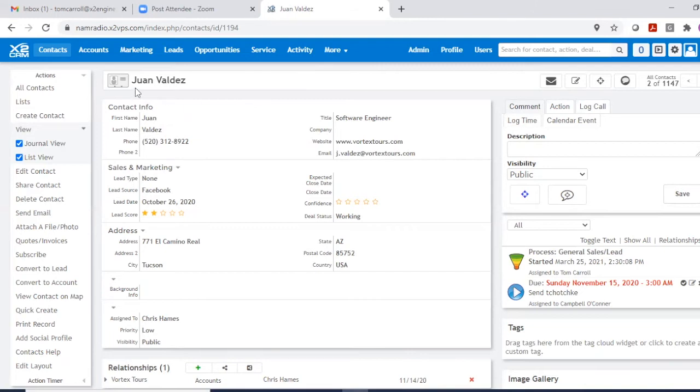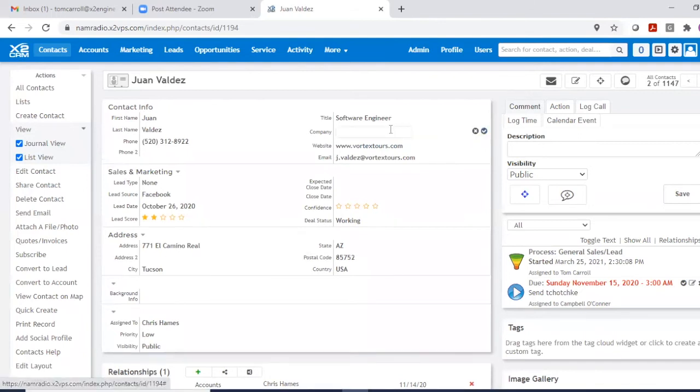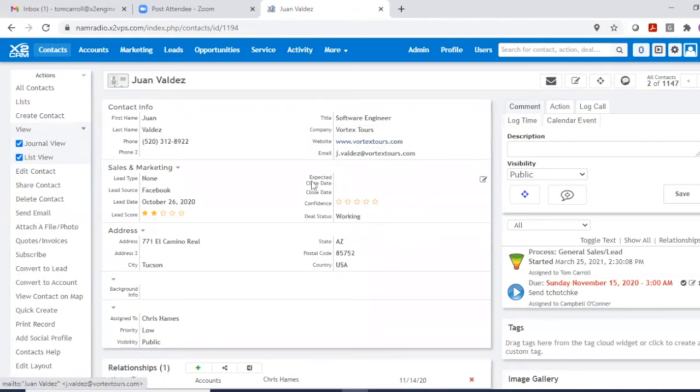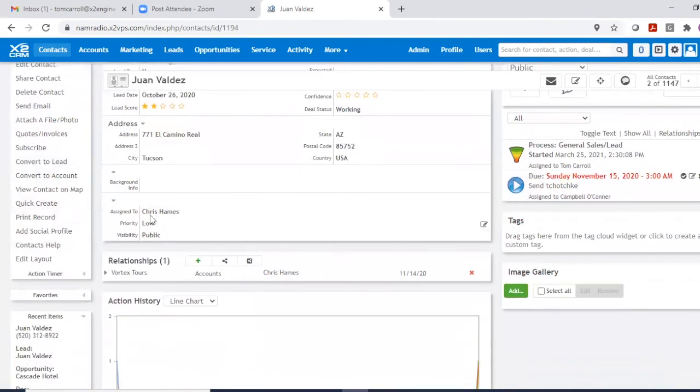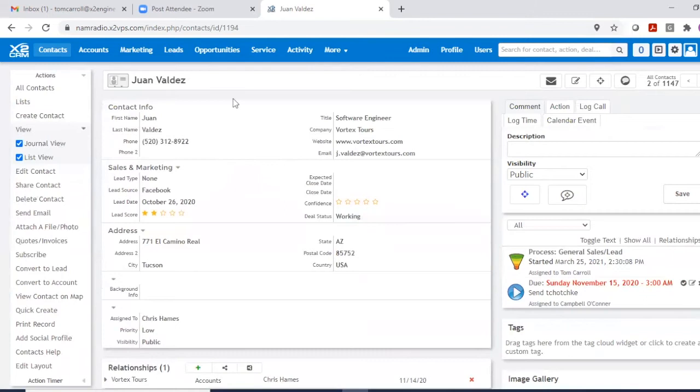Now, Juan is going to be associated with a particular company. He's with Vortex Tours. And we can put him in the system that way by simply beginning to type the name. Because Vortex is already in the system, it will find it in the account module and bring it in and show it has a relationship down here with that company. So that's the association of contacts and accounts.